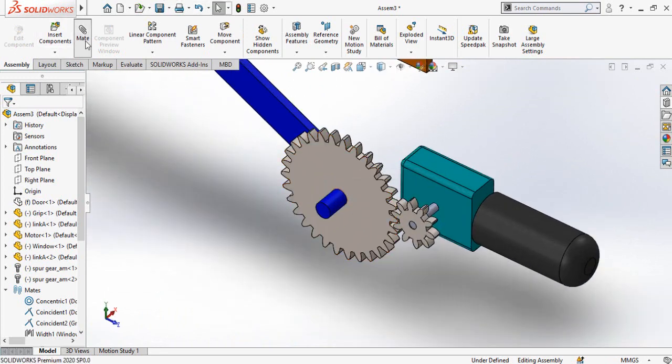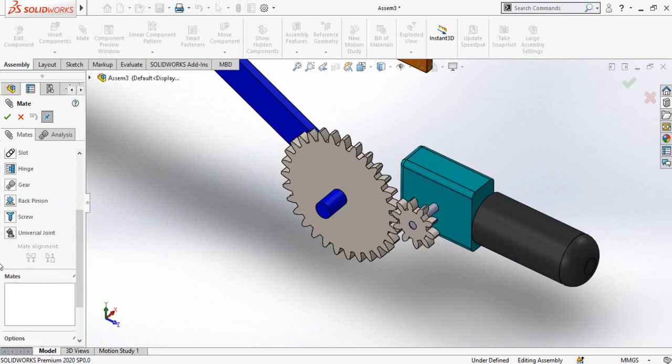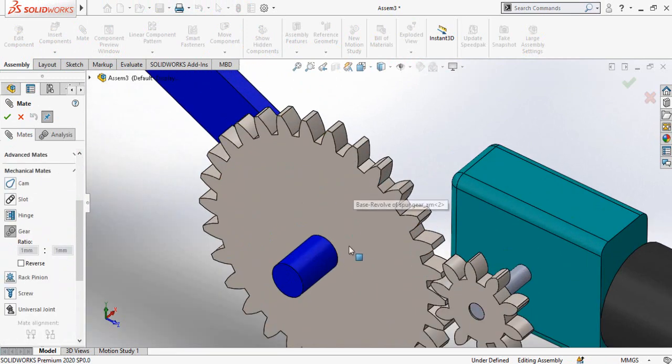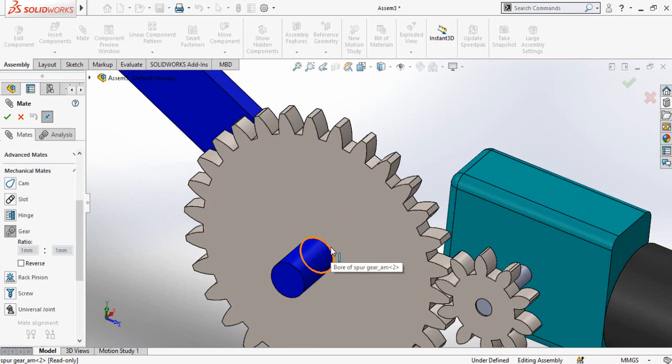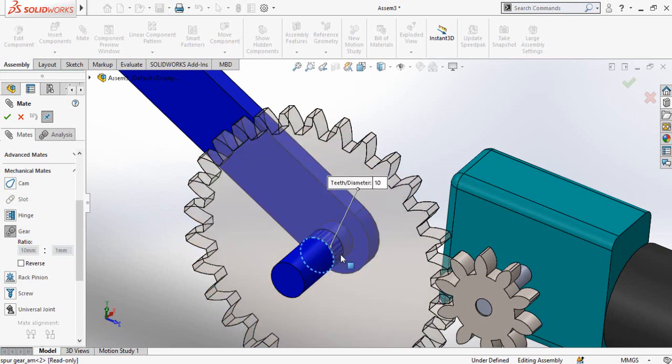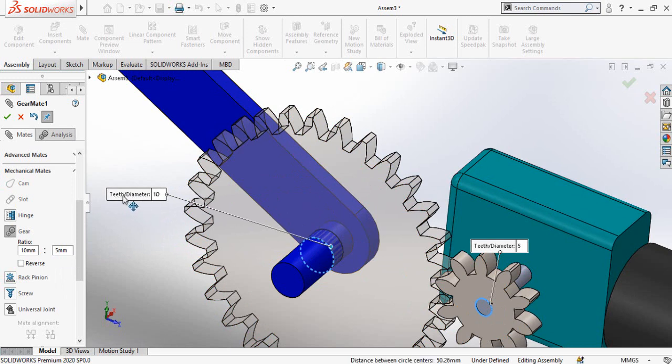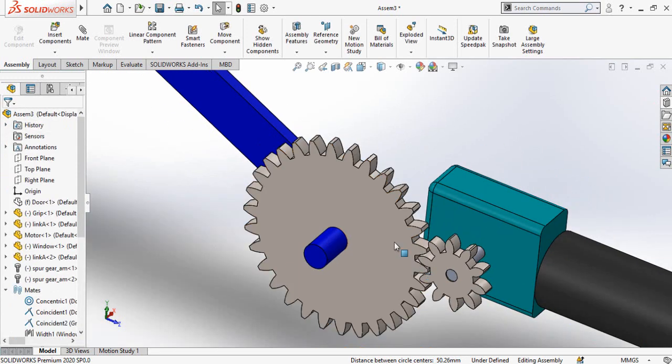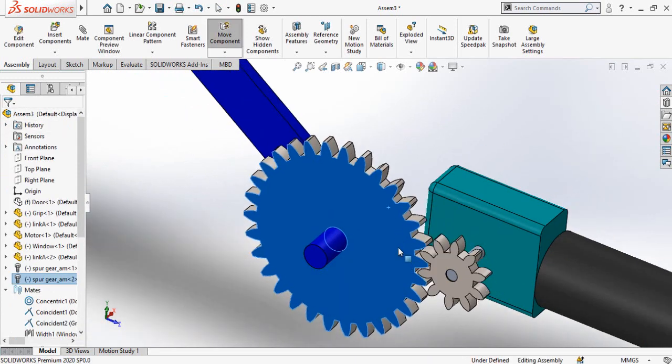Then go to mate option and scroll down. In the mechanical mates, select gear mate and then select this circular edge of this gear and also select this circular edge of the other gear. Then here, if you can see teeth or diameter, type here 30, and here instead of 5 type 10. Then press OK button. Again press OK button. Now if you rotate it, it is working.